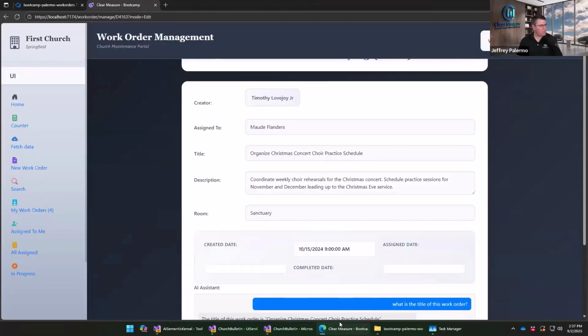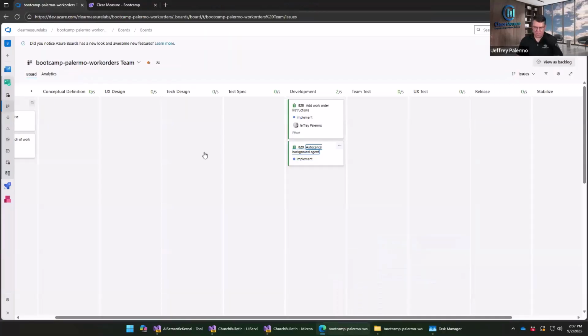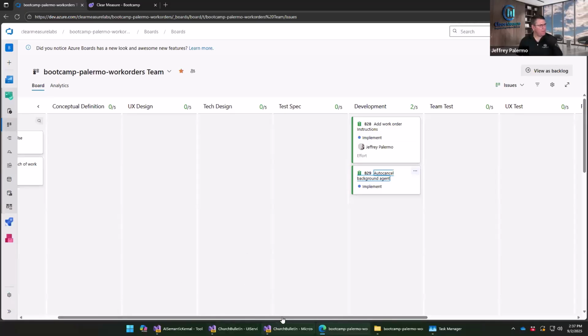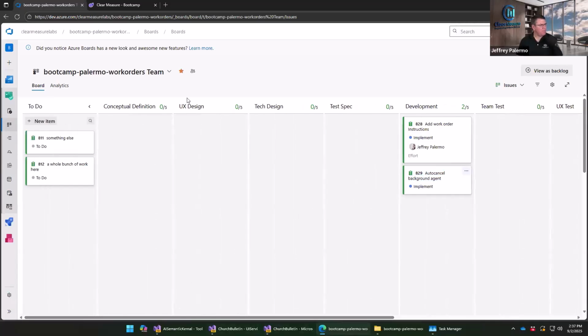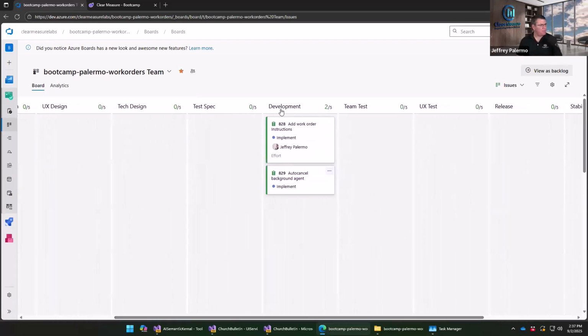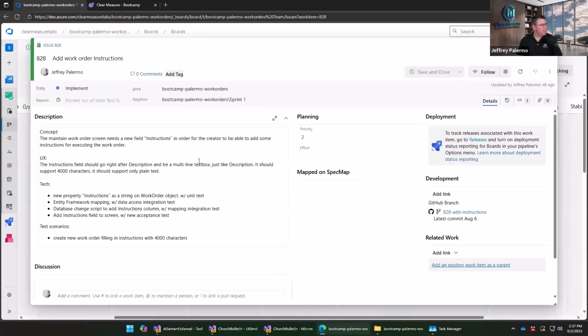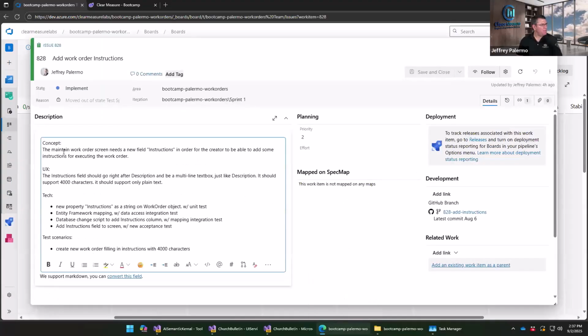And in our work tracking board on Azure DevOps, notice that we have our Kanban board, conceptual definition, UX design, tech design. We have two cards here. We have add work order instructions, and we have auto cancel background agents. Let's just look at the first one. We have the concept. The maintain work order screen needs a new field, instructions. Okay. Let's see, UX. The instruction field should go right after description, multi-line text box, support 4,000 characters.